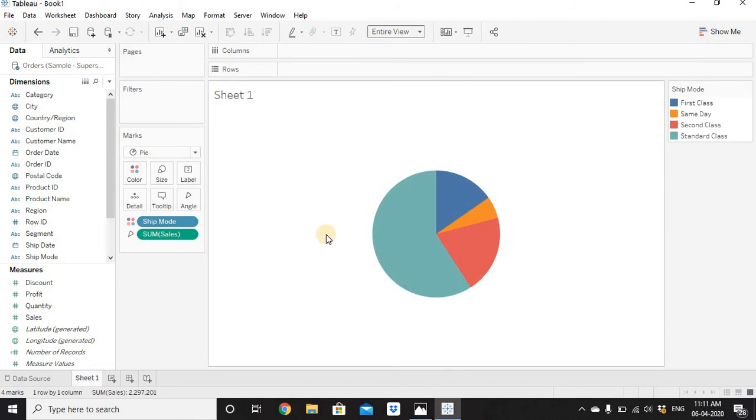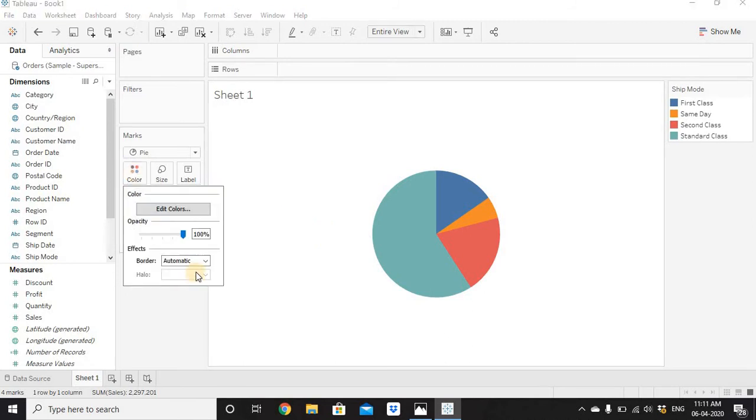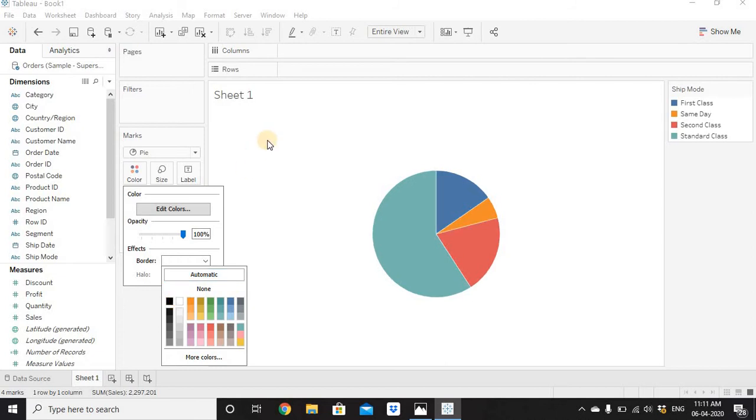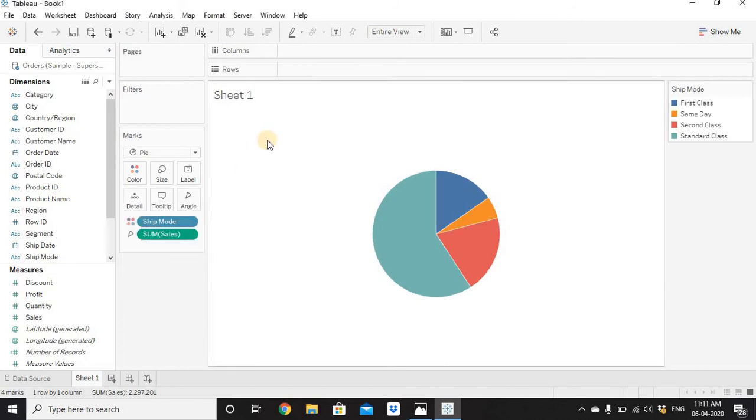And this will be the view. Now let's go to color, border, and we'll put white color border. And we'll be getting this view. Now for a donut chart, we need one white color circle at the center of this pie chart.